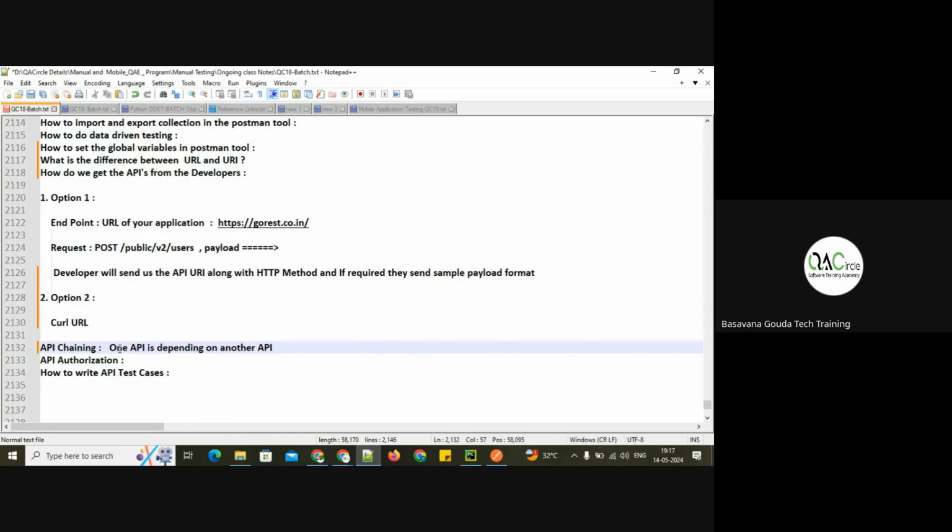Or you will see the train engine. It's like one bogie is connected with another bogie, one compartment is connected with another compartment, like that. So there is a dependency. One API is depending on another API. So we call it API chaining.